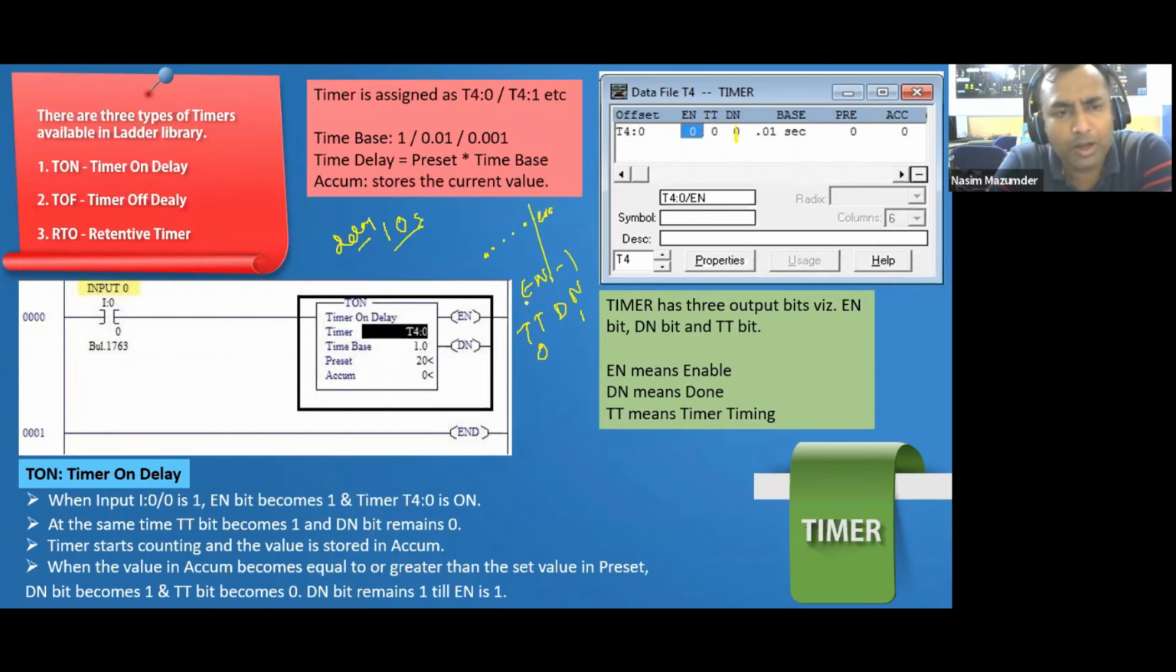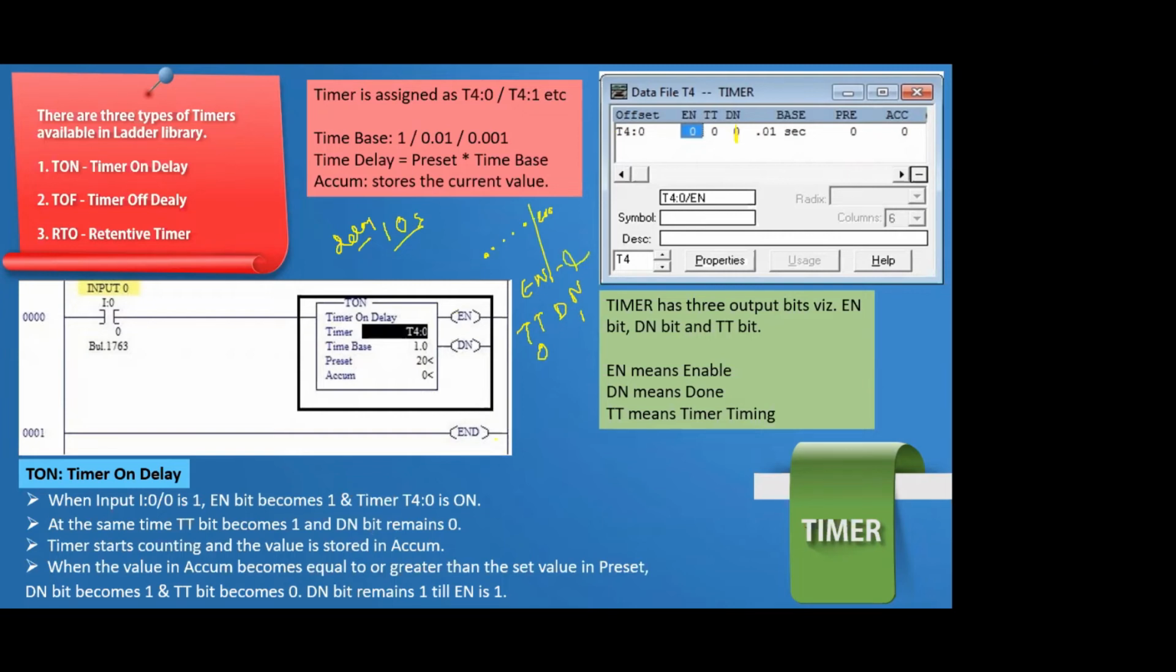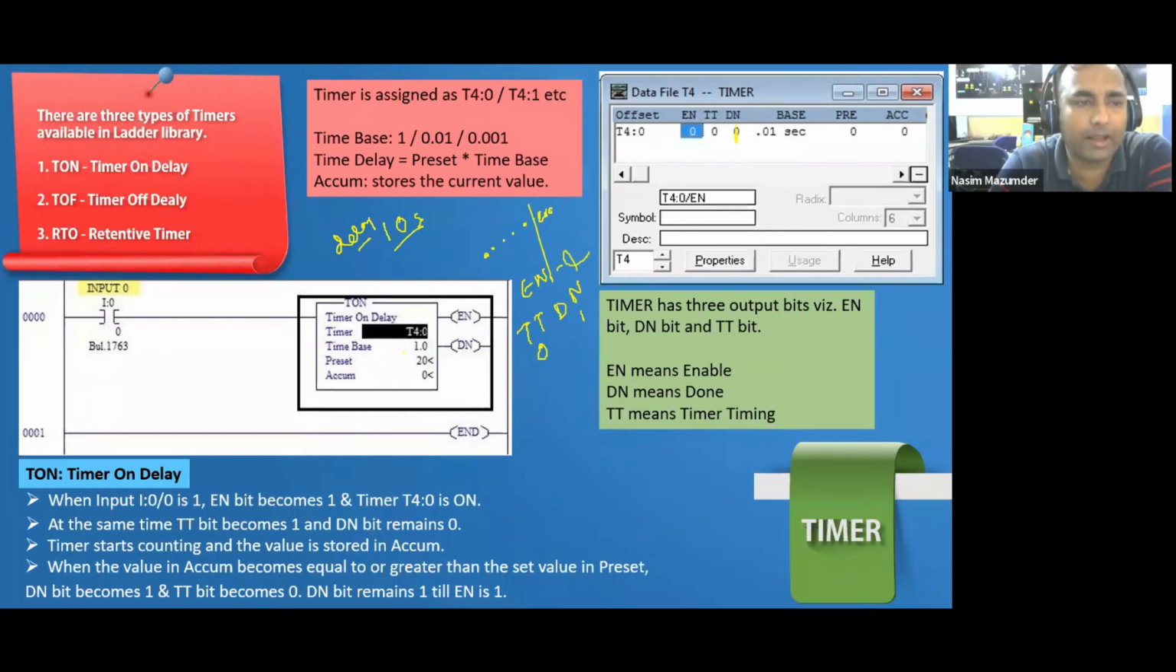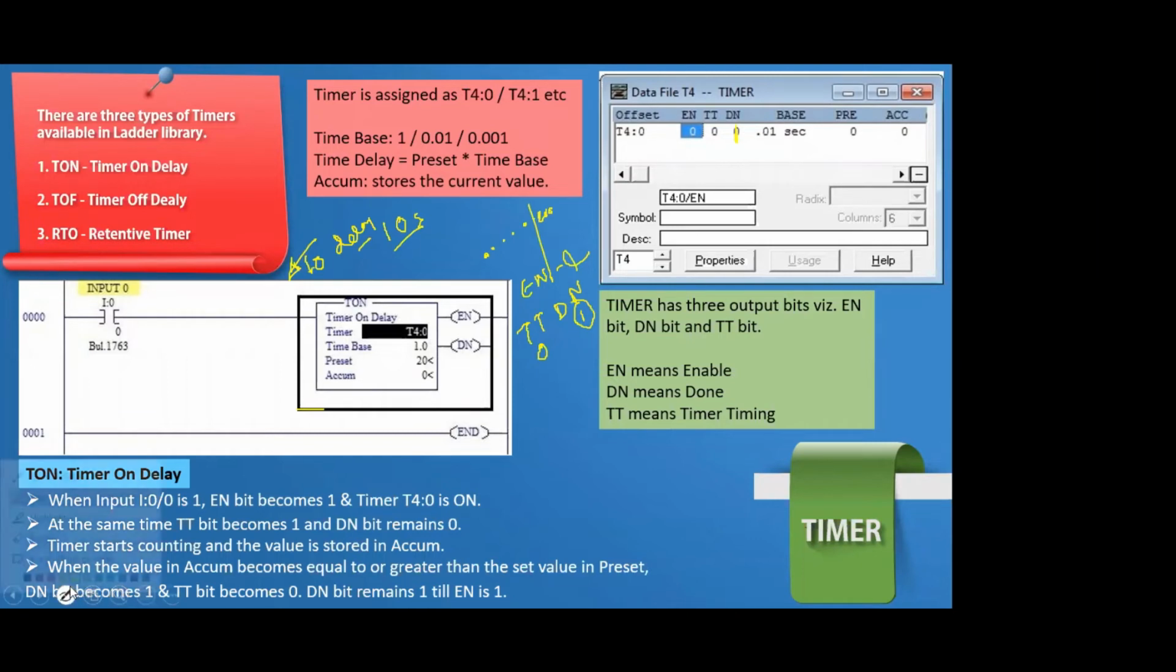Now, for how long will this enable and done remain 1? Until this input, or the logic to the left side, goes 0, this will remain 1. This will continue as 1 until this goes 0.